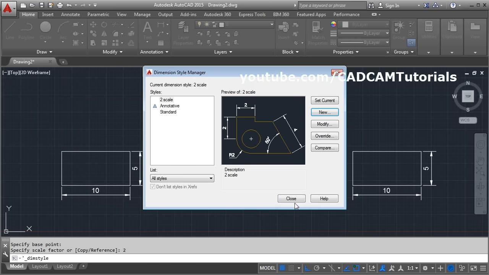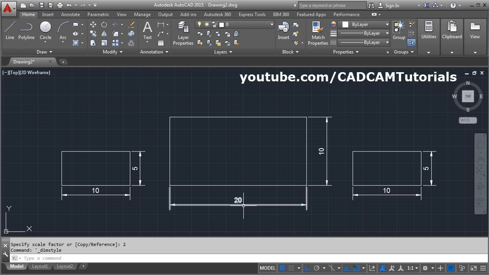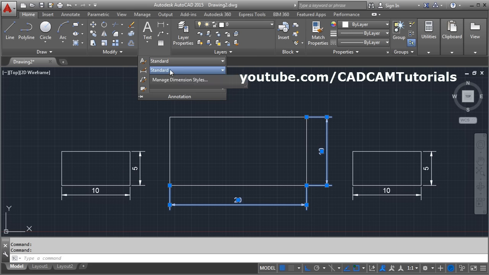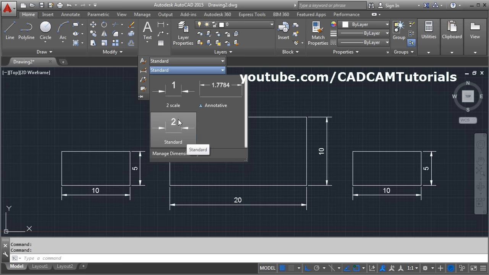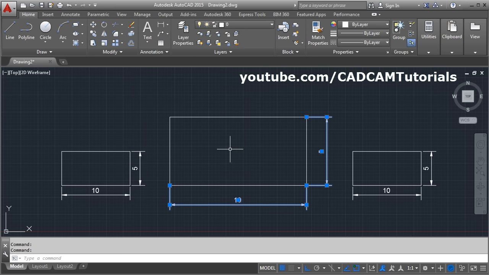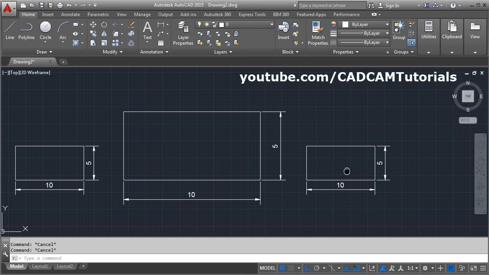Then OK. Then close. Then select the object and change its dimension style to 2 scale. Here. Press escape. So in this way the dimension remains the same and the object got bigger. Same case is for if you want to reduce the scale.